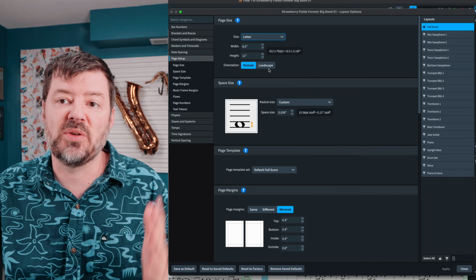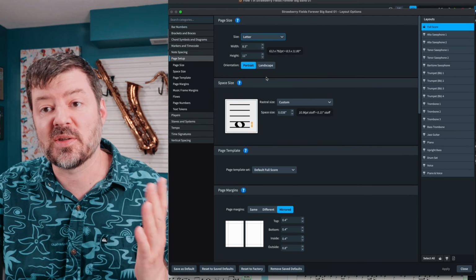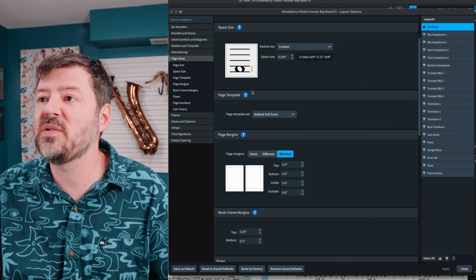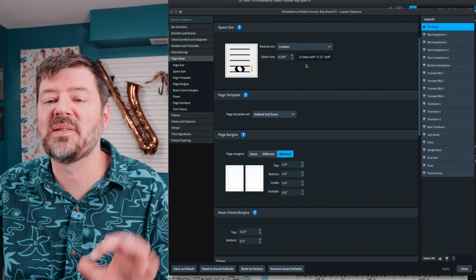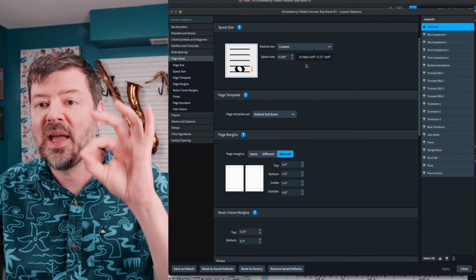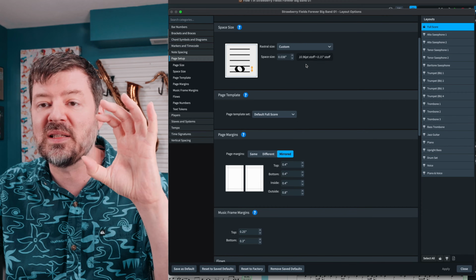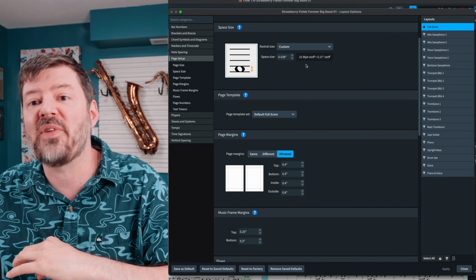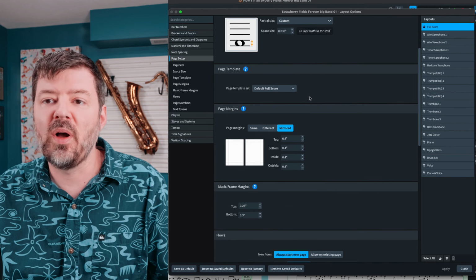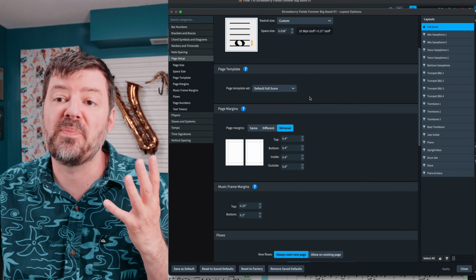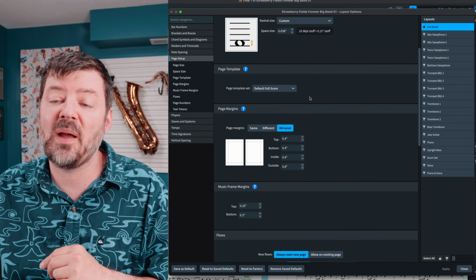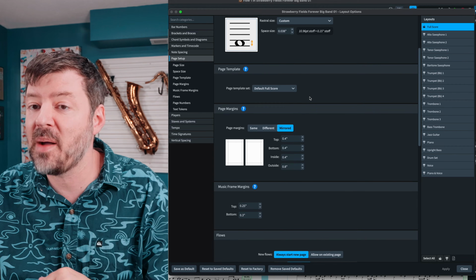This is also where we choose portrait versus landscape for our score and parts. The next one down, you've seen me use this in other videos, is our rastral size. Now remember, the rastral size is the size of the space inside of our staves, and that affects the size of anything in Dorico. We also have this option here to choose which page template set you want to use. Now, I'm going to be speaking about this in another video, so I'm going to come back to it.